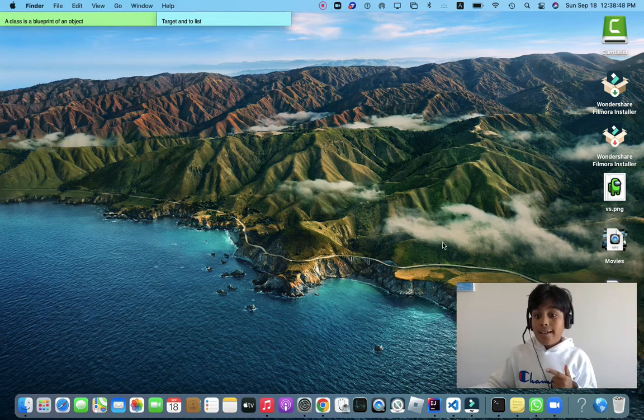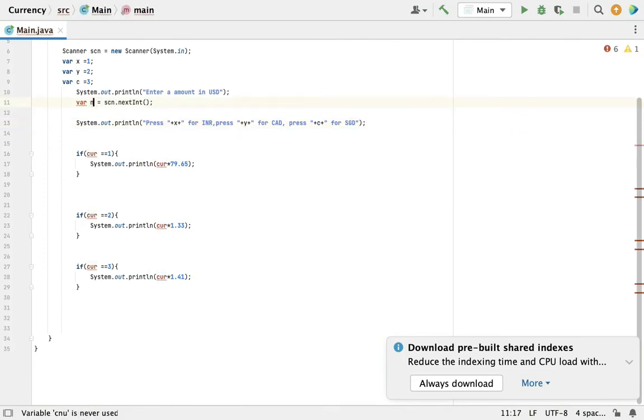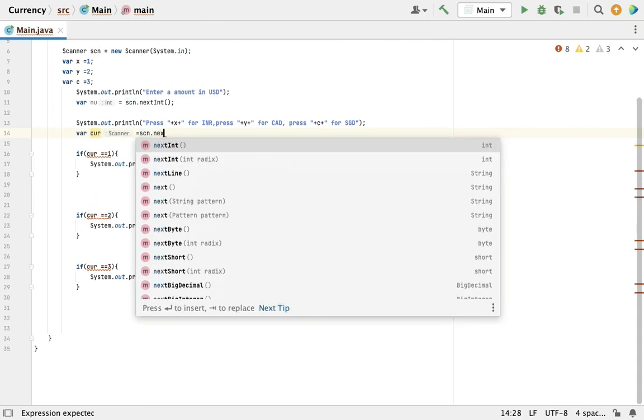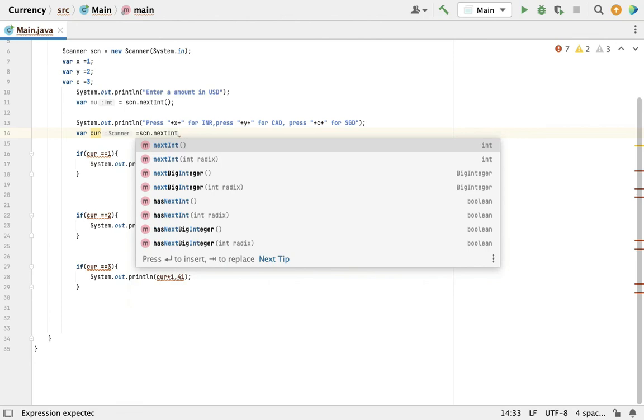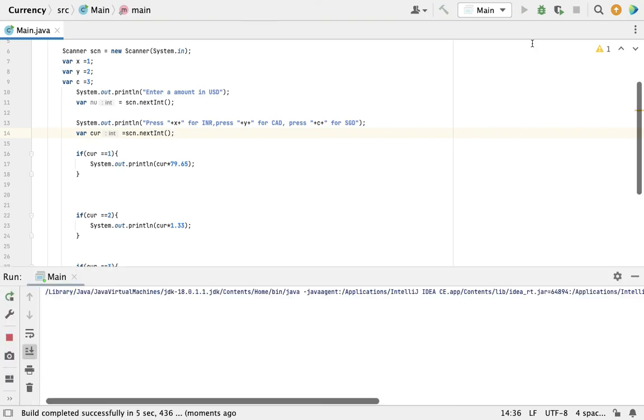Yes. So if I come back here, I'm gonna set this to NU, it's number, and here I'm gonna say where CUR is equal to SCN dot next int, the brackets and a semicolon, and now our program's gonna work. And with the magic of IntelliJ IDEA, the program's running.